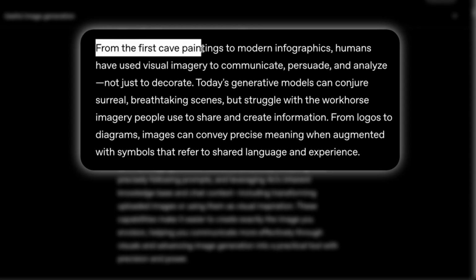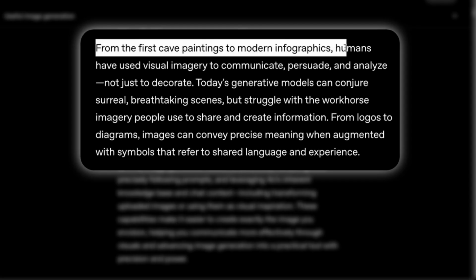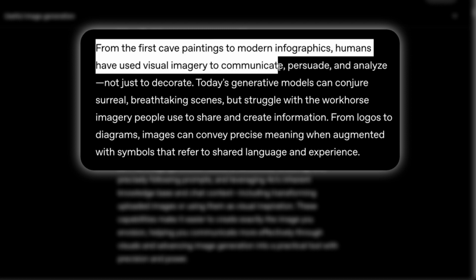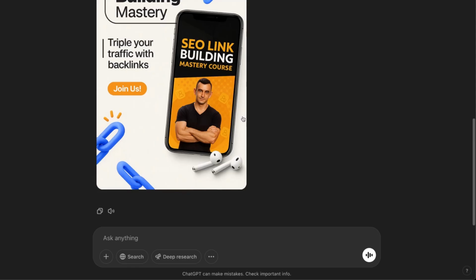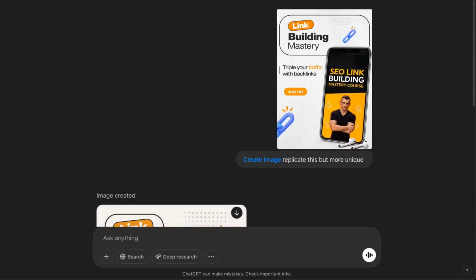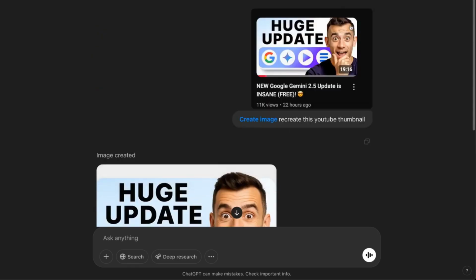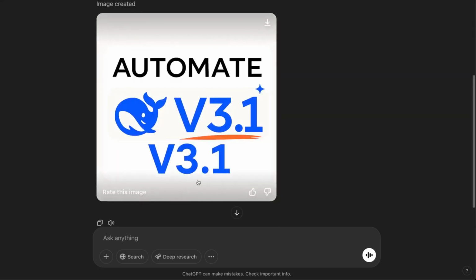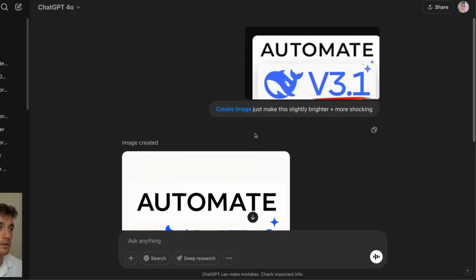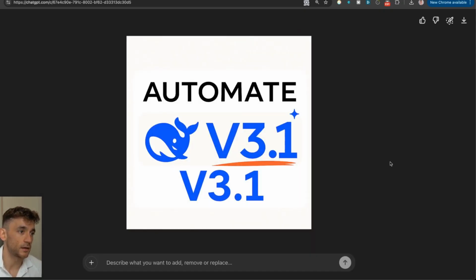So they've said from the first cave paintings to modern infographics, humans have used visual imagery to communicate, persuade, and analyze, which is true, right? So if you look at the way people design Facebook ads or the way that people design, for example, YouTube thumbnails, this is all about influencing, persuading, and educating, right? And AI has developed a whole new level of communicating with humans. You can see we just generated a new version of that thumbnail. Boom shakalaka, we're ready to go.